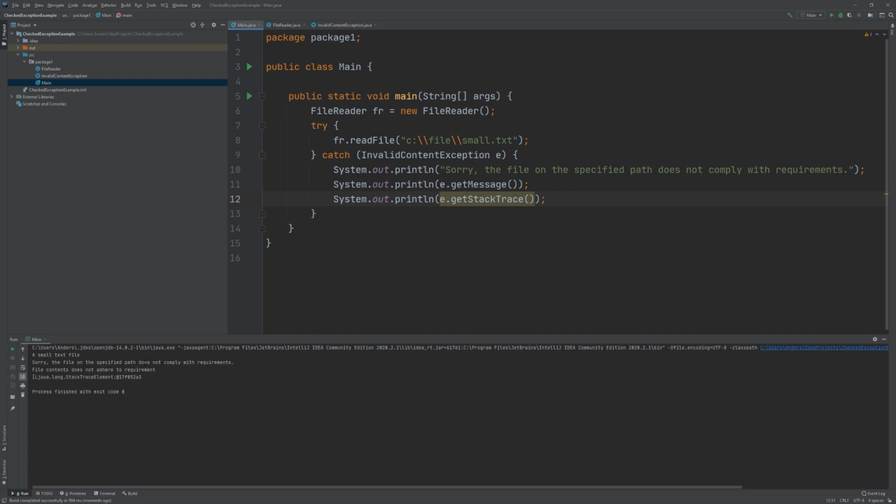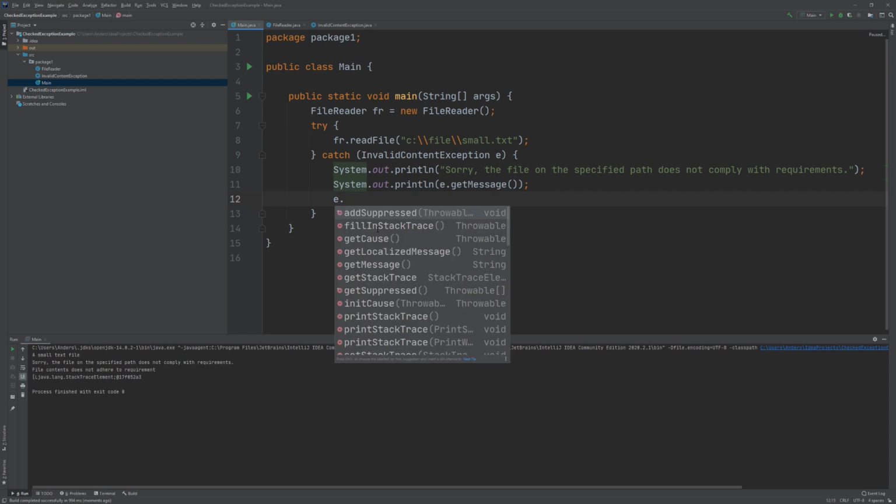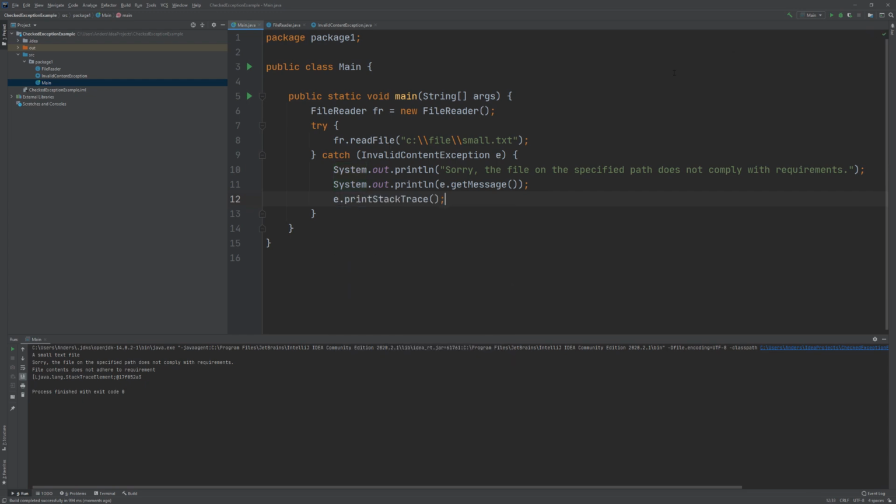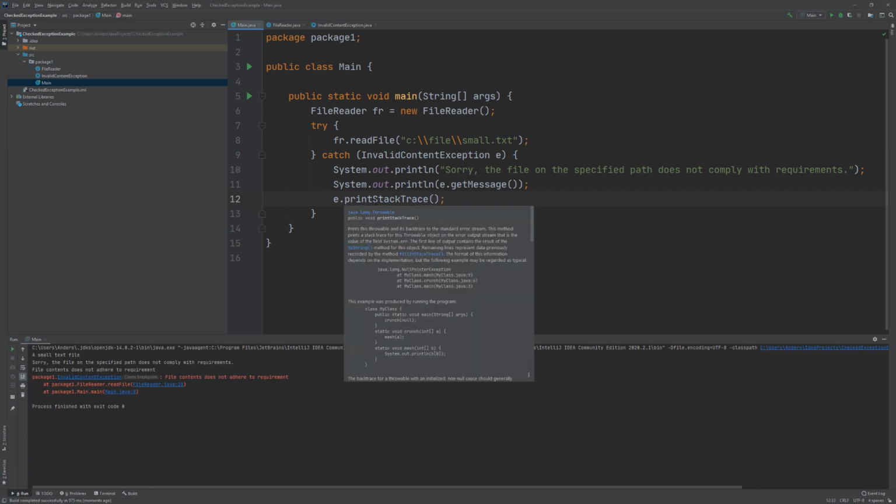"Sorry, the file on the specified path does not comply with requirements." "File contents does not adhere to requirement." And then we can see that actually we cannot print the stack trace this way. What we should have done was to say e.printStackTrace like so. Then we can try and execute it again and see that here we see the stack trace. Of course, this is mainly relevant to programmers, but nonetheless, we have the option to do so.